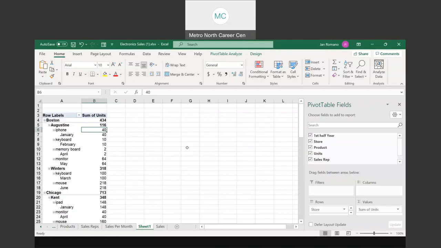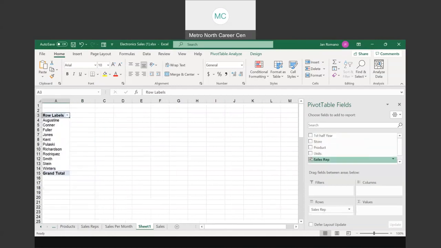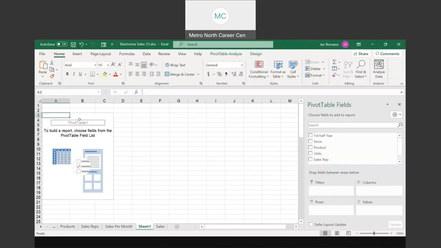So I did not create the cell grand total. It is a default of creating a pivot table. What you do, I'm going to take all the check marks off now. You first start, you get this little diagram, you ignore it, you come over here to the right, and you decide what fields you want to start with. The order that you click in is the order that will show up in the pivot table.